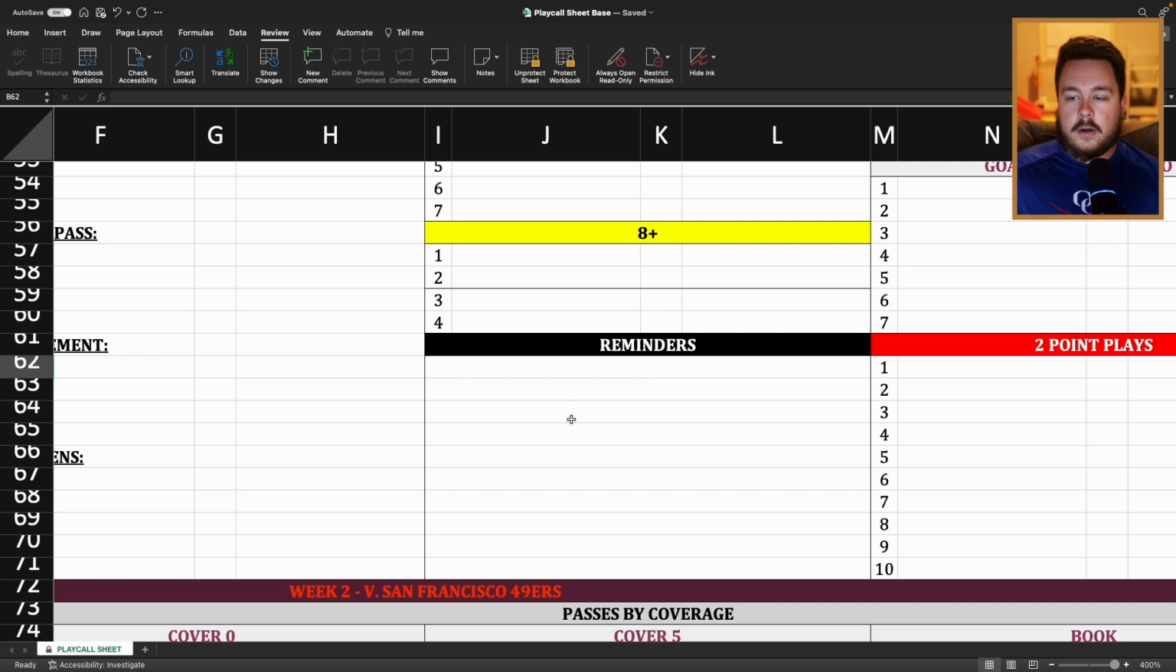Now, below 3rd and 4th down, I do have a little section for reminders. This is just a couple things that I want to keep in mind throughout the game. Maybe a concept later on that I want to make sure I don't forget, but it's not in the opening script.